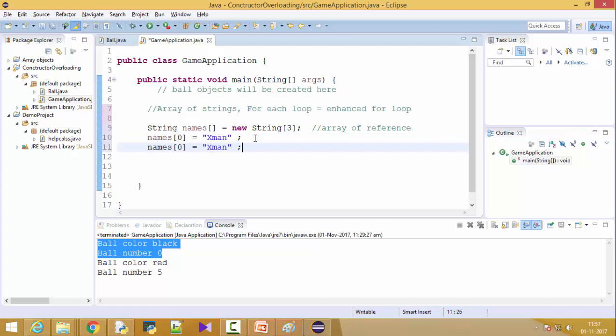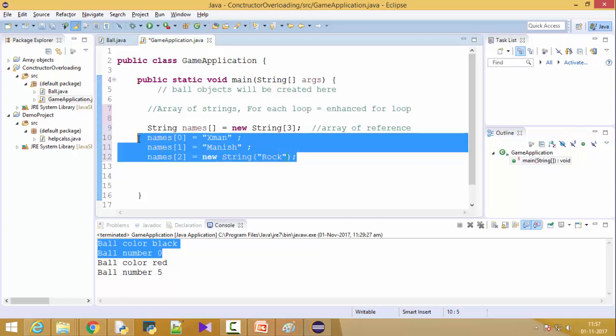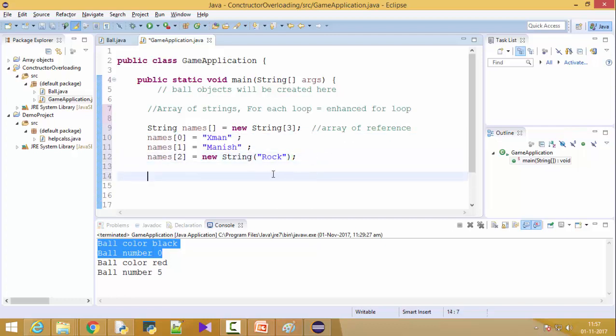Fine, so you can create names[1] as, for example, "Manish". Then the last element, names[2]. As I told you, we can create new String as well, not an issue. We are calling the constructor, same thing, for example "rock". So now you have 3 objects, and we want to print them.